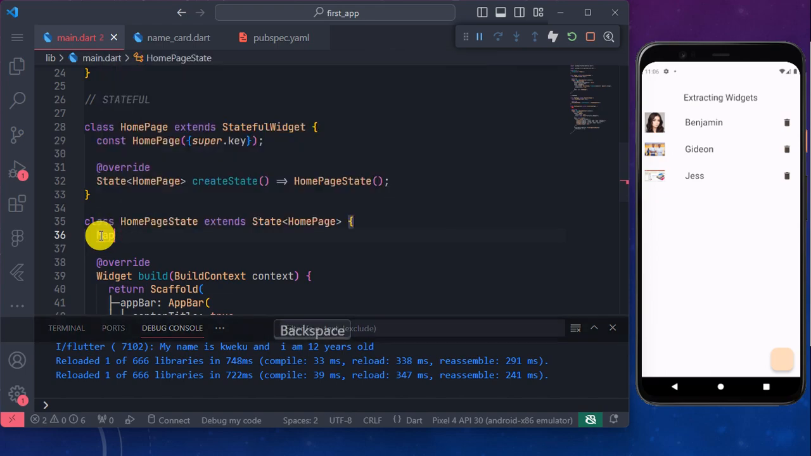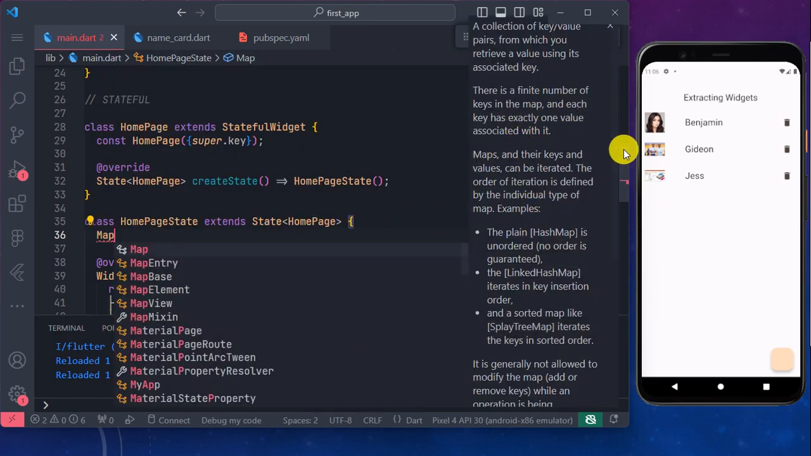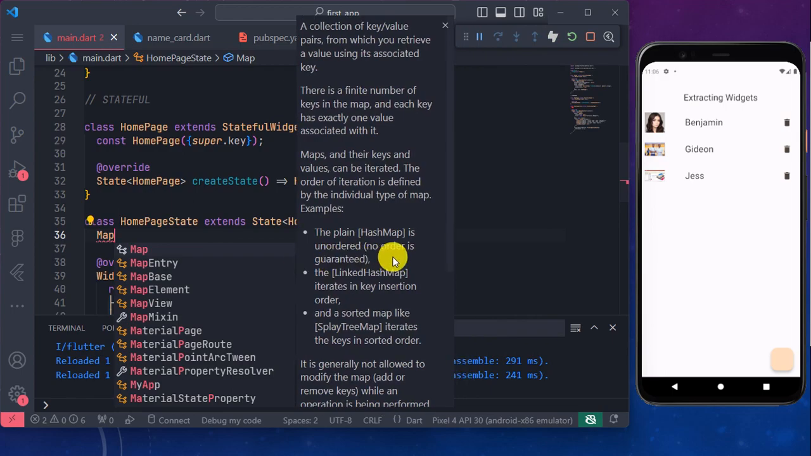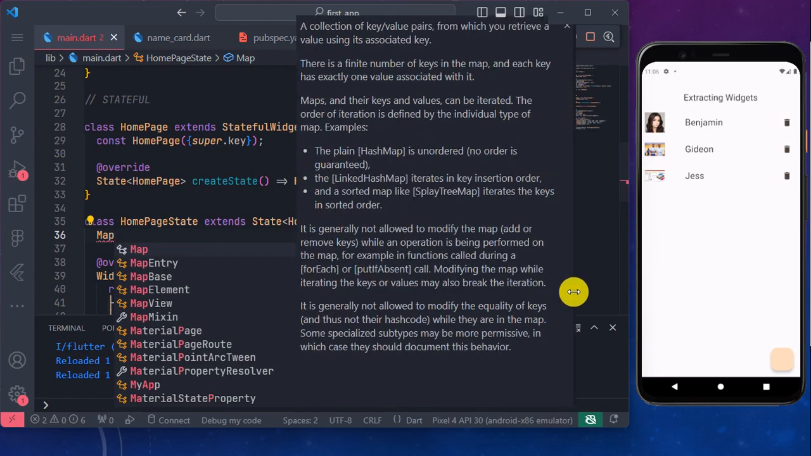Okay, map simply, let's look at the meaning. We talk of map. It takes a key value pair. Okay, so let me expand this so that we can read. A collection of key value pairs from which you retrieve a value using its associated key. There's a finite number of keys in the map, and each key has exactly one value associated with it. Maps and their keys and values can be iterated. The order of iteration is defined by the individual type of map.